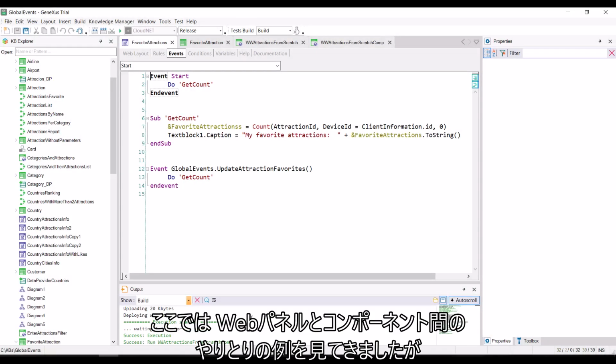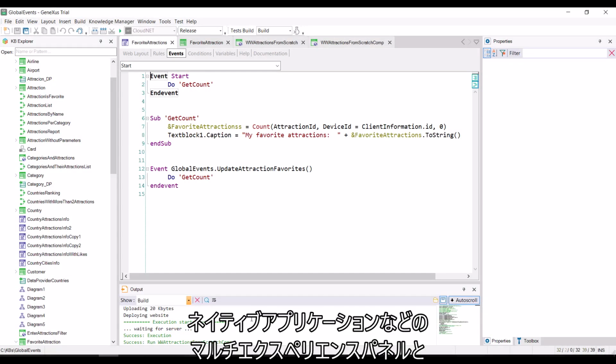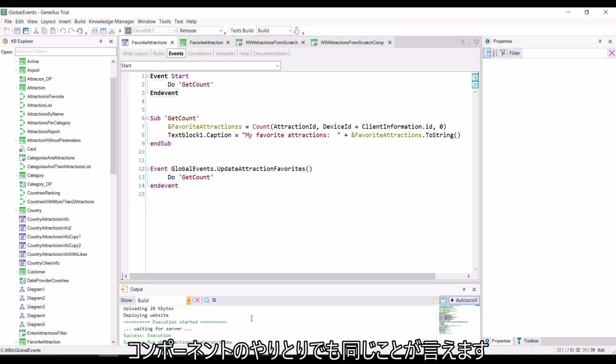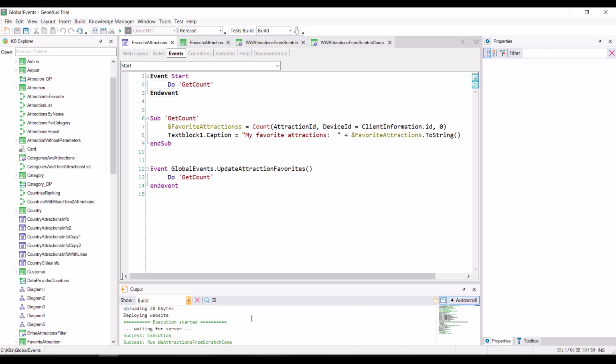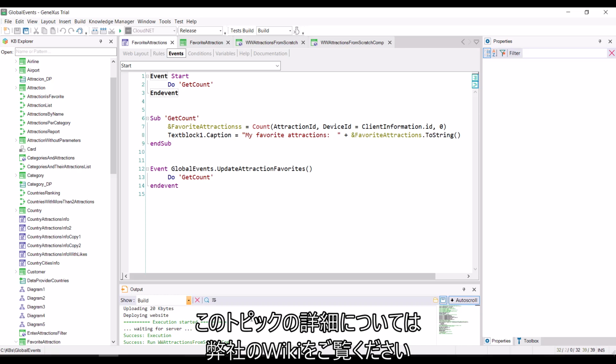Even though here we've seen an example of communication between web panels with components, the same is true for communicating multi-experience panels with components, for example, for native applications. To learn more about this topic, you can visit our wiki.